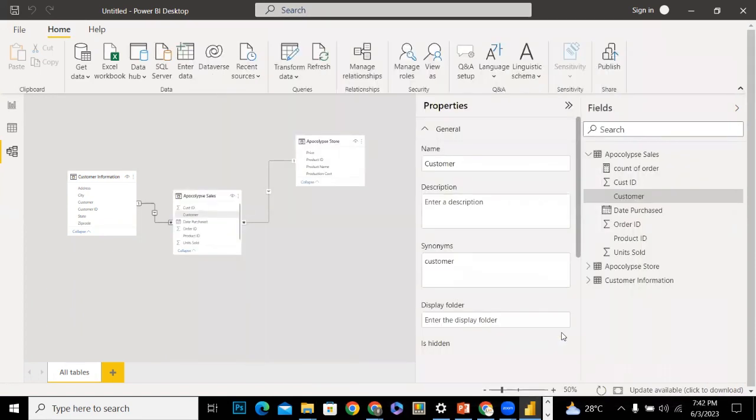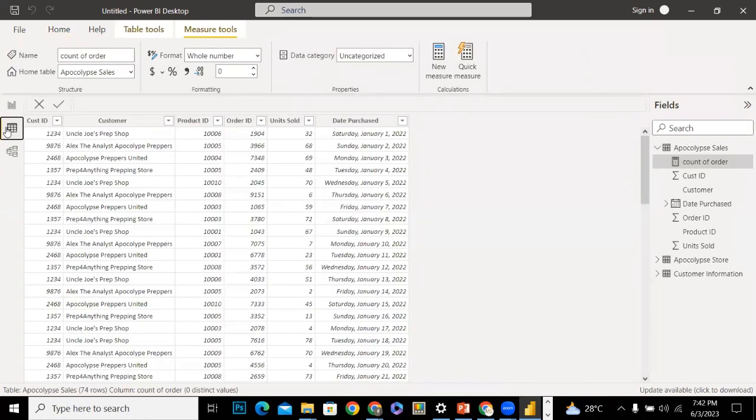So come in, close this for now. I'm going to come back to that. I want to show you the table, the data. I'm going to show you in the data view. So let's come here. So in here now, you see that this table that I have here is the sales table. So this is the full sales table.